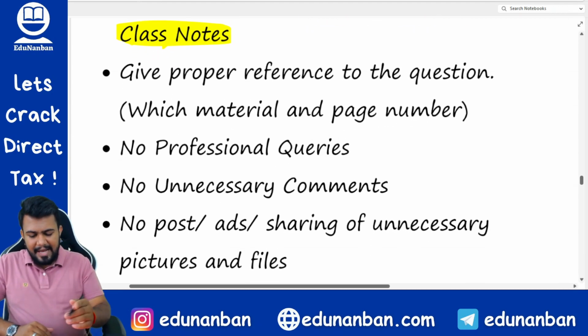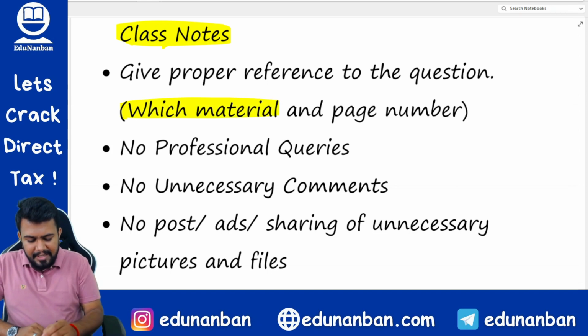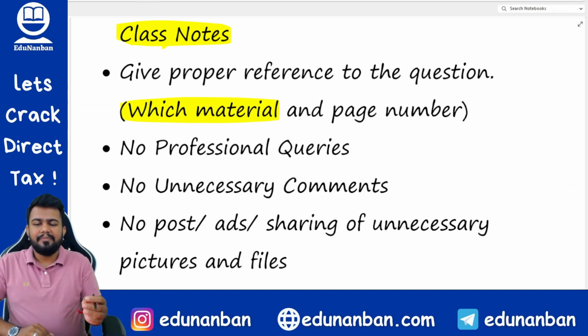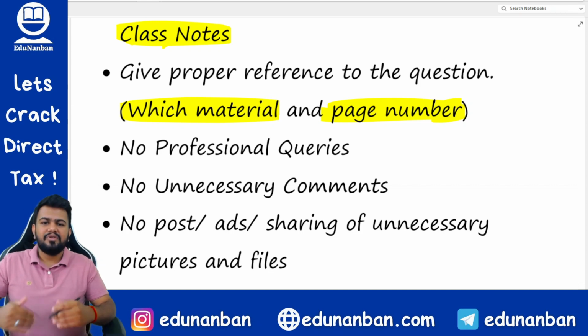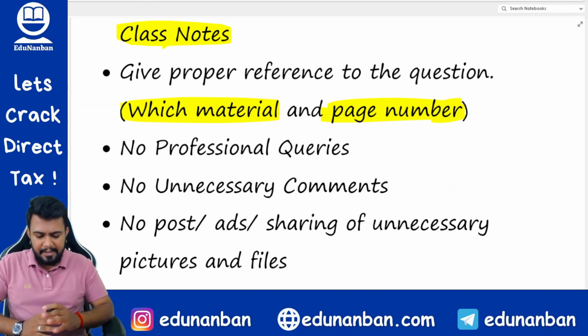Next, whenever you are asking the doubt in the group, please give proper reference. What is reference, sir? It means from which material you are asking the doubts. For example, you are asking from Institute Study Material and which page number you are asking the doubt. So that when I want, I can refer to that page number and solve your doubt even more appropriately.